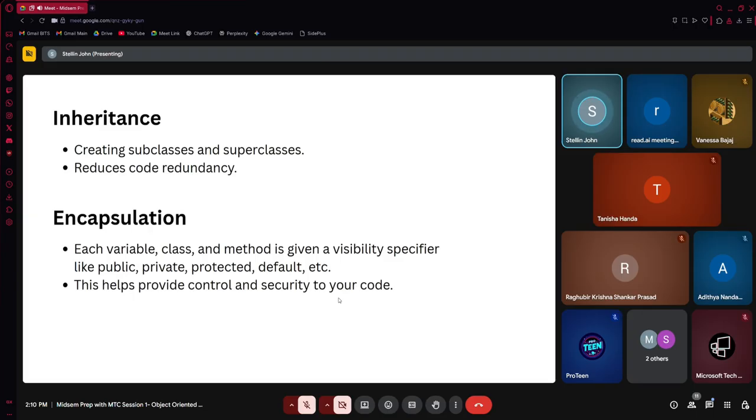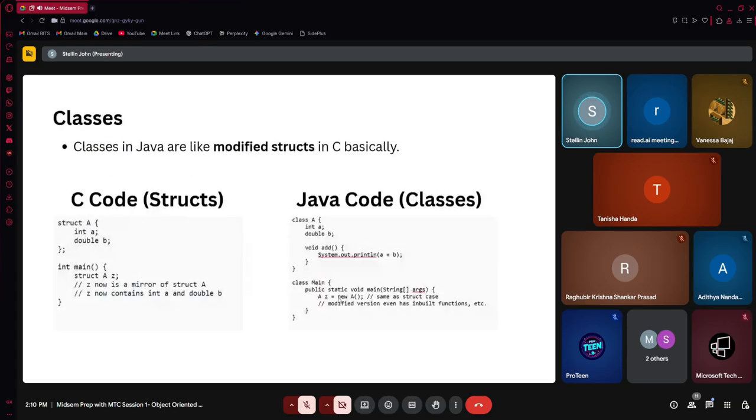Then the next part is encapsulation. Encapsulation is where you learn about access modifiers, where you learn about different levels of security for each of your functions and how much control they have over other parts of the code as well. We'll again look into this more in detail further down.